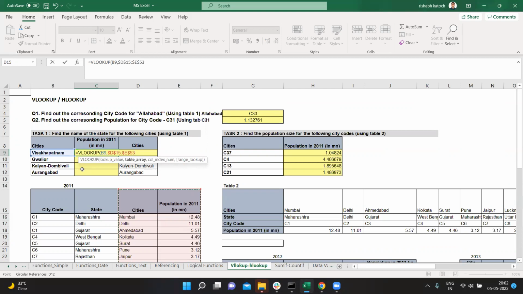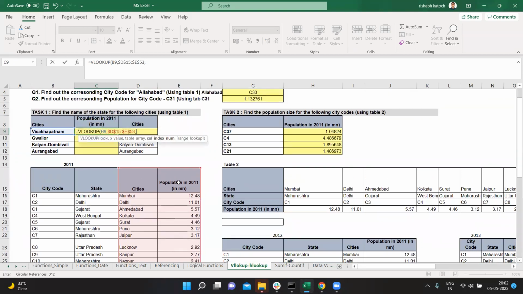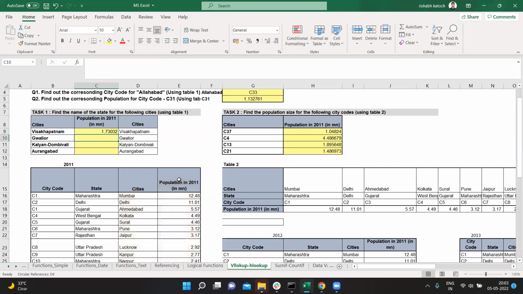Now, after entering the table, the next thing it is asking me is the column index number. By column index number, it means which value should we extract if the value which we have identified is matching with the value which is present here. Since we were interested in getting the population, I'll enter column number 2. Last thing is you will always write false, or you can also replace false with 0. Anything will work. Once I do this, I'll press enter.